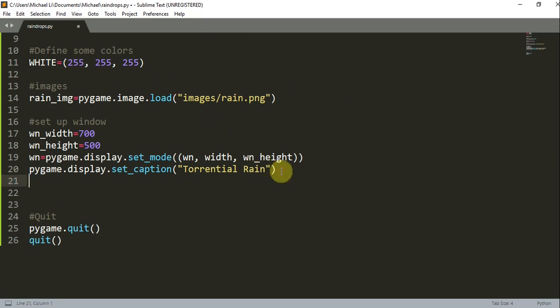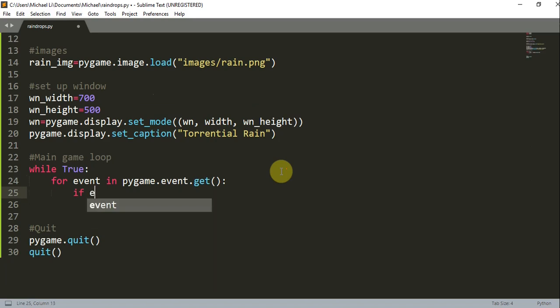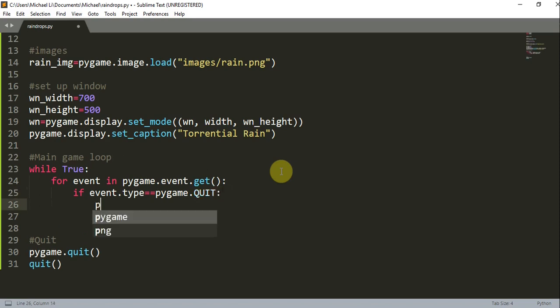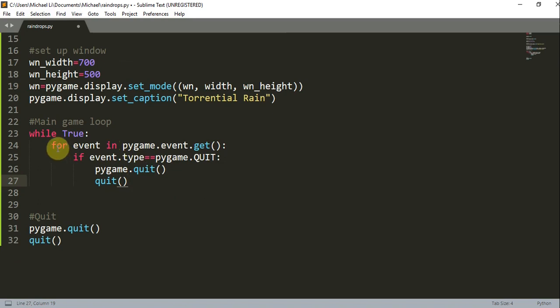So let's actually keep the window on the screen with a while loop. So main game loop, and while True, for event in pygame.event.get, if event.type is equal to pygame.QUIT, then we want pygame to quit. So we just write pygame.quit and quit. And what this while loop will do is that it just keeps the window up, and if the user wants to exit out of the window, pygame will just let us exit out of the window. So let me save this, and let's run what we have so far.